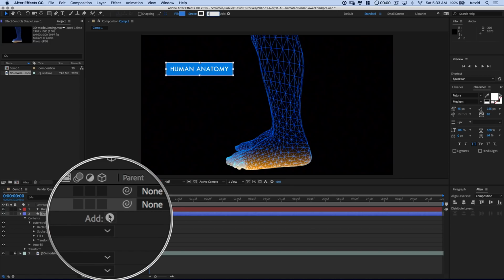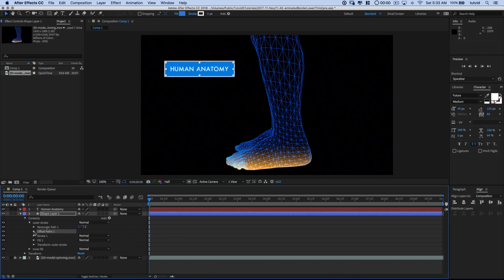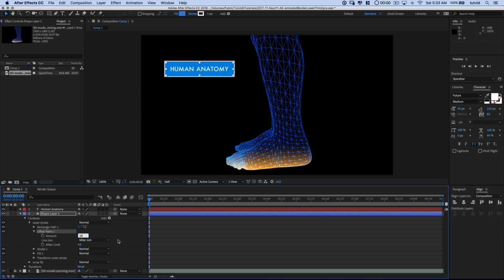This is what are called path operators. I'm going to select that, and I am going to choose offset paths, just like that. It's going to add this offset path. I'm going to open up offset paths. I'm going to say make the amount like 15. Let's go a little bit more extreme.